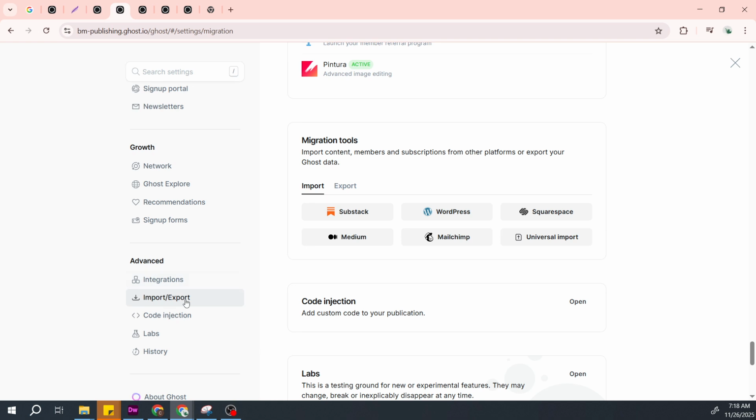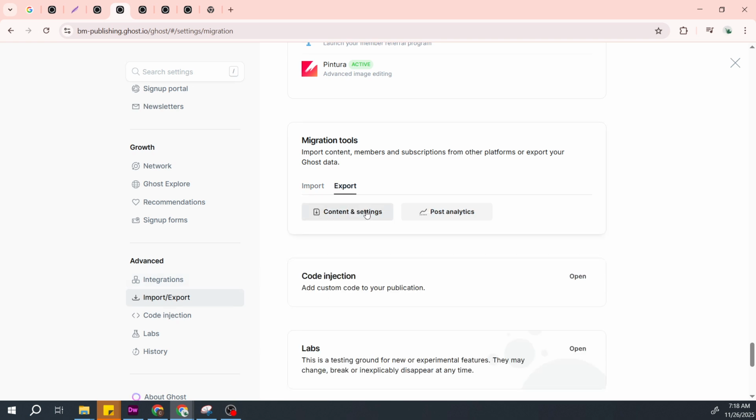Switch to the Export tab and click the Export button. Your browser will download a .json file containing your posts, pages, tags, and site settings. Save this file somewhere safe and consider renaming it with today's date so it's easy to find later. This export is your core content snapshot and is essential for restoring or moving your site.